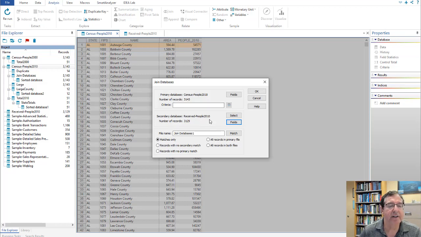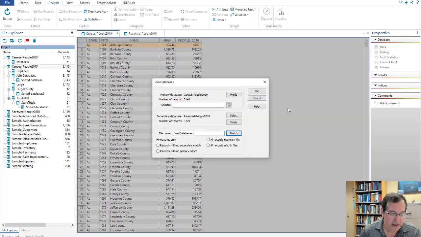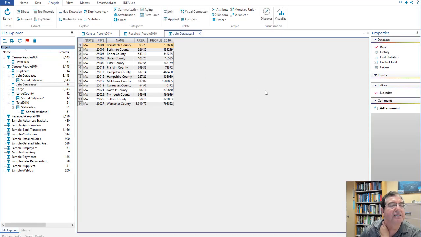I want to show what is in census but is not in received. What was not received? I need to match on the FIPS. We can do OK there. And now it's a case of which one of these do I choose? And it is records with no secondary match. Records here that have no match there. That is what was not received. And we can go there. And I'm going to go OK, and isn't this great?